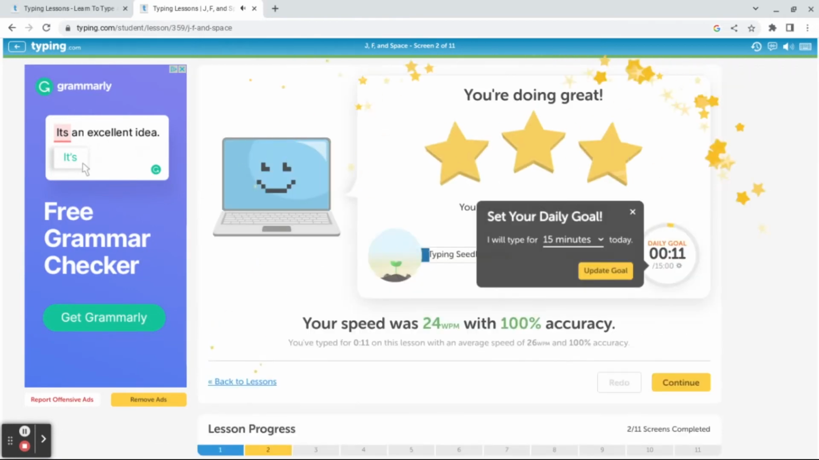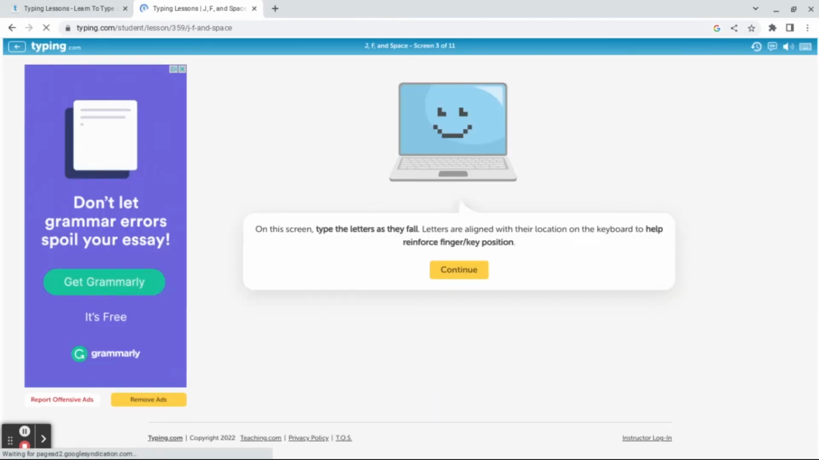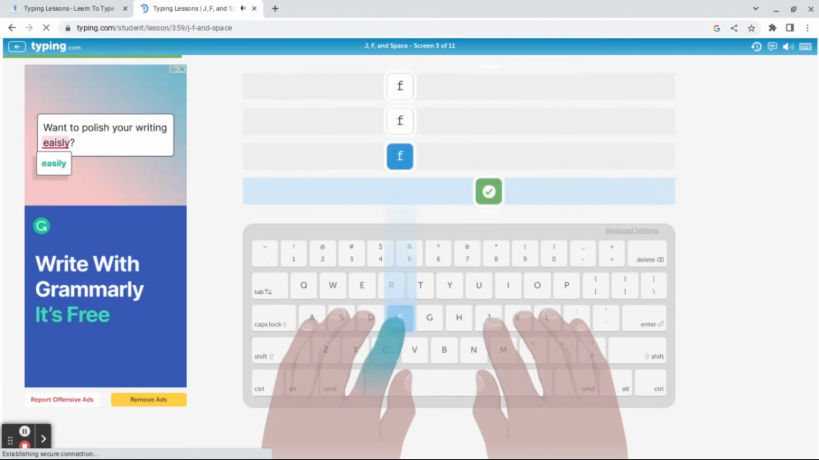Throughout all of these exercises, there will be short videos to watch. Please make sure that you watch all of the videos.